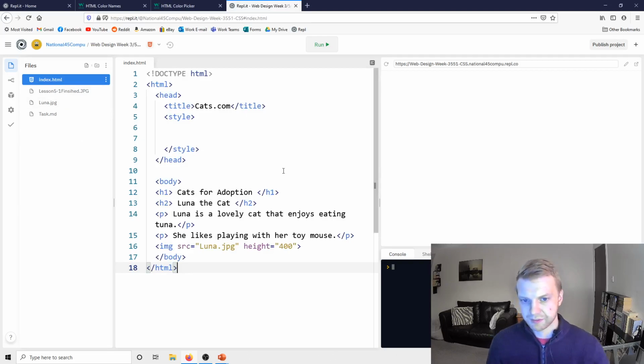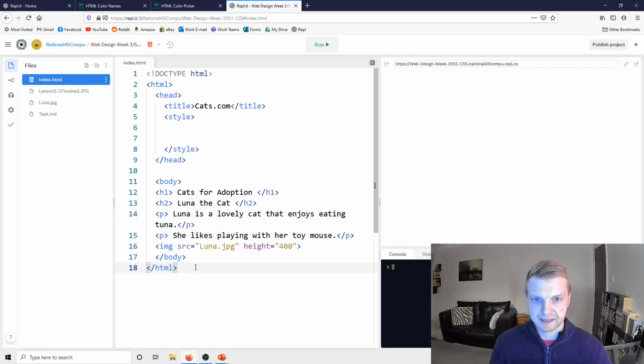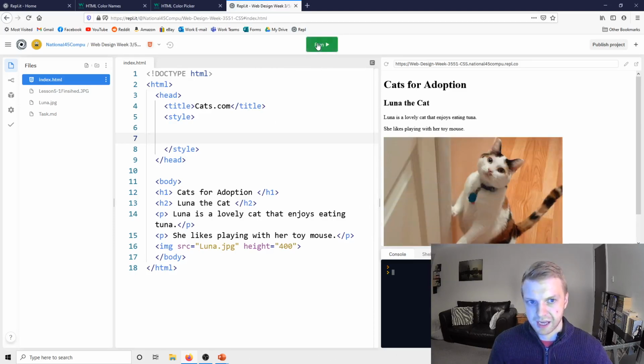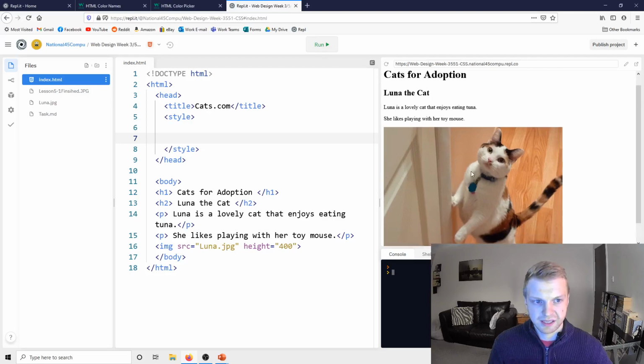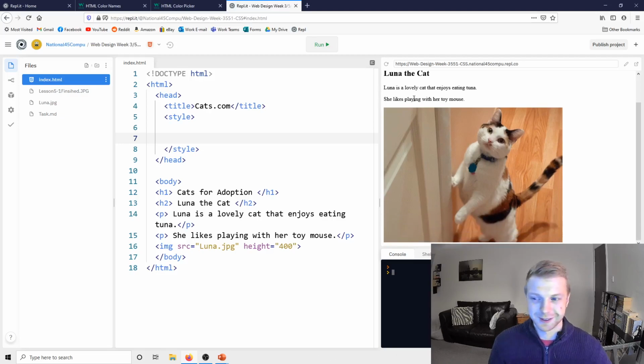So the HTML has been done for you. This lesson is just about CSS. Everything we're going to write is going to be in between these 2 tags. The HTML has been done, and we're doing our cat adoption website. So if we run this, here is our cat. Somebody told me every cat is called Luna. So here's Luna the cat.